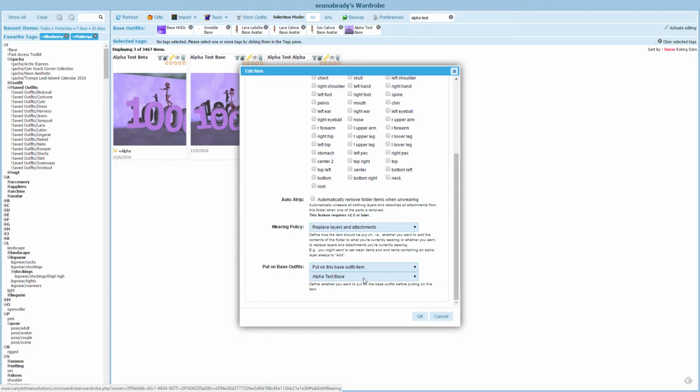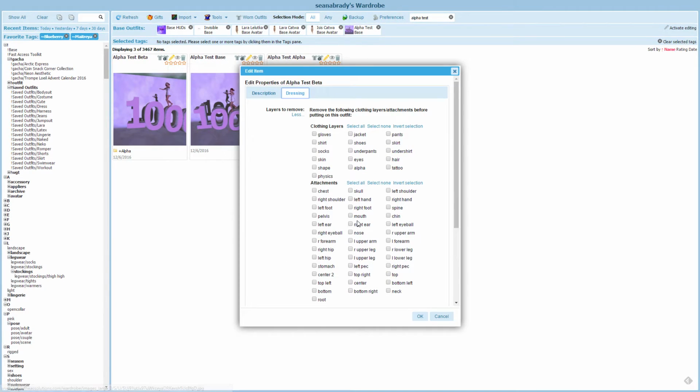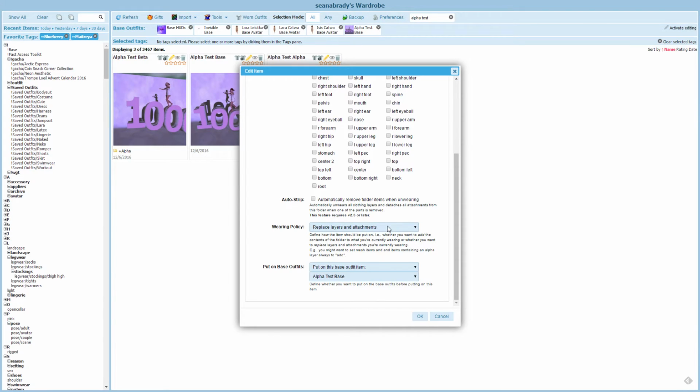We want to do that because that base item is going to remove all of the old alphas first. It's going to remove our old hair alpha, our old body alpha, any alphas we're wearing, and then it's going to put back those alphas that we have in that base outfit. So that sets us right to where we want to be, and then the new alpha we'll wear with this hair. So we're going to set up both our alpha test and our beta test exactly the same way. Replace and put on that base layer.